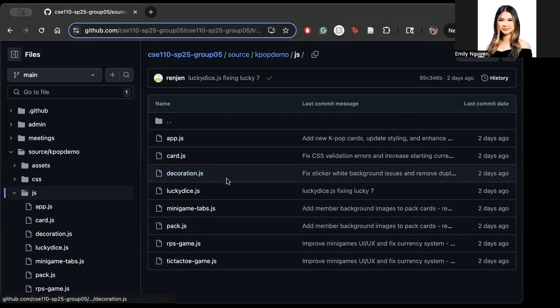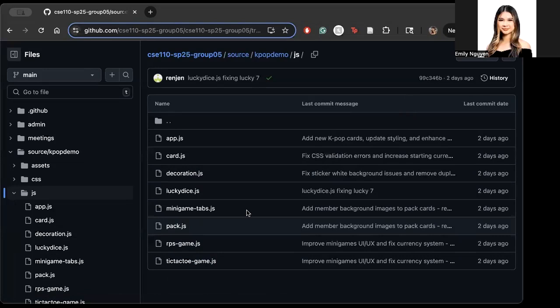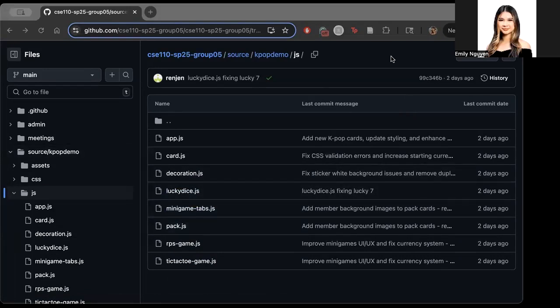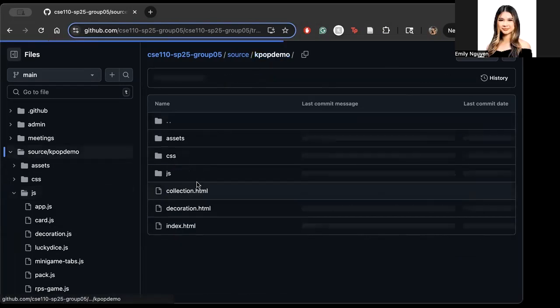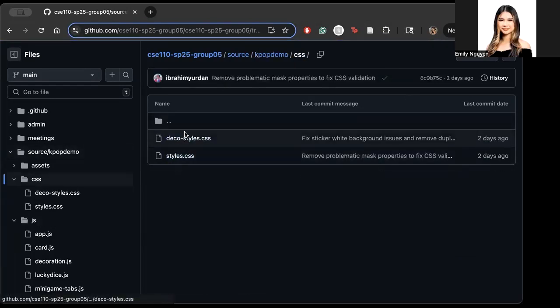Decoration.js is the decoration mechanics, and then Lucky Dice, Rock, Paper, Scissors, RPS, and Tic-Tac-Toe Game are all of the files that contain the logic for each one of the respective minigames. And then the minigames tab changes minigames. And then if we go back, we can also go to CSS, and it has the decoration CSS and the main CSS for the main website.